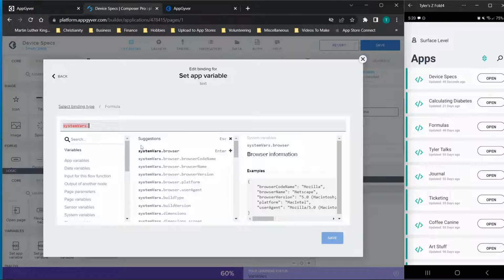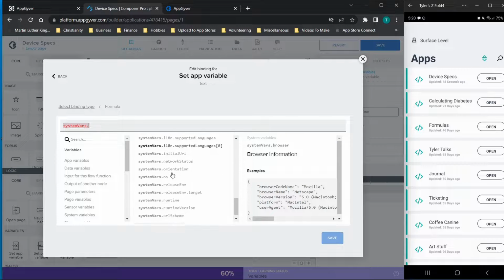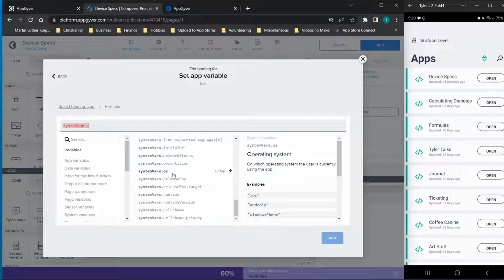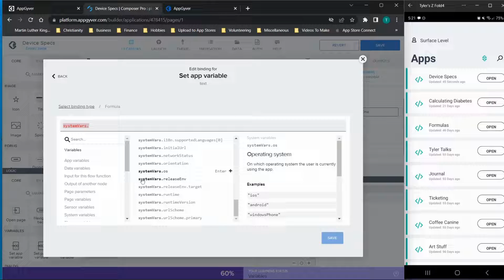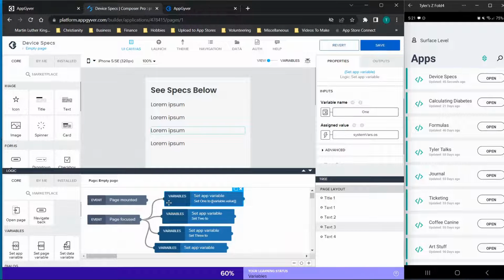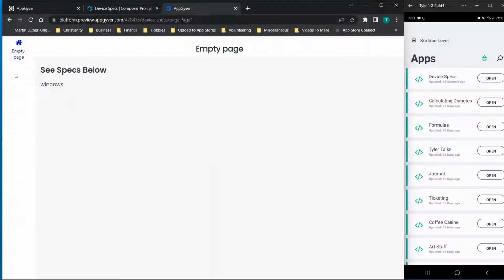And then you can just put dot, and you'll see all the system variable options Appgyver has. So for example, we could do system variables OS, and you'll see we have iOS, Android, all these different options here. So we can double click here and click save, and now on page load, we're going to get the OS. So we'll save this and we'll test it out real quick. So when I refresh this page, you'll see it's Windows by default.